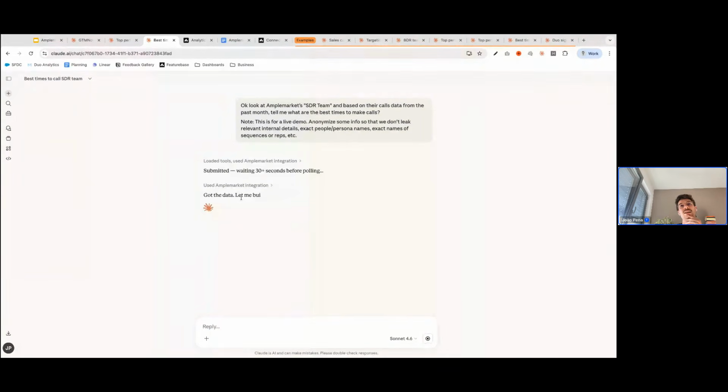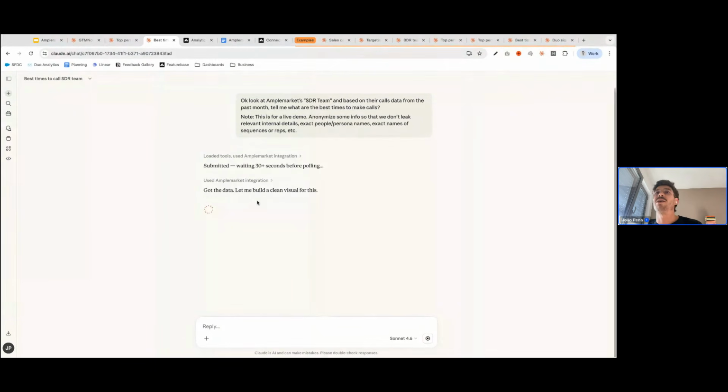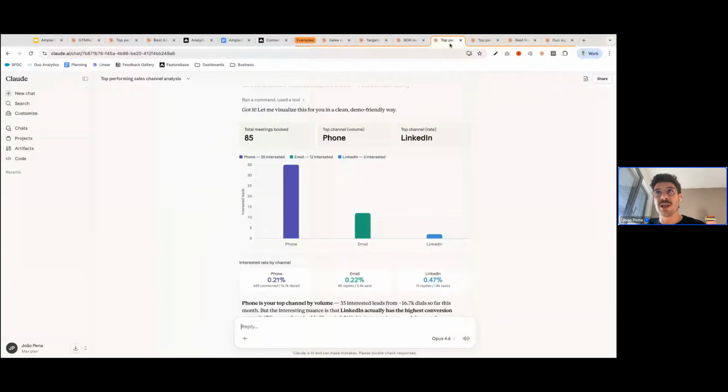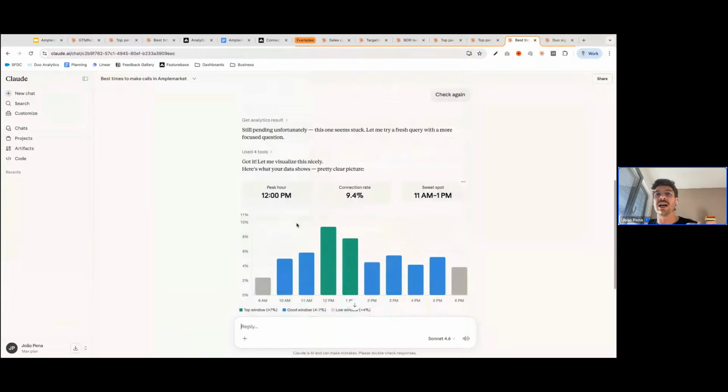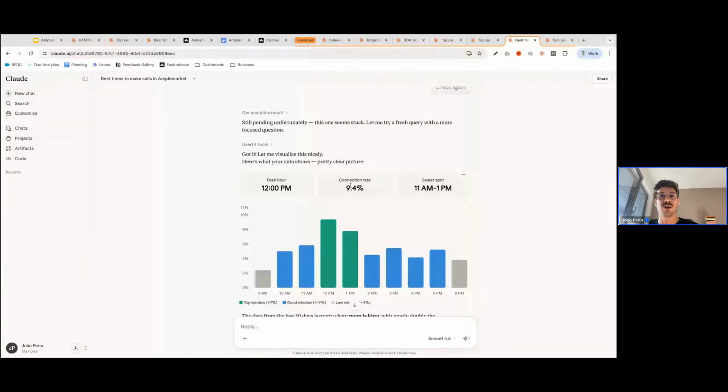Okay, got the data. And again, it's building a clean, nice visual on top of this. I'll spare you the details, you don't need to wait. I already have this one here. It's really nice. So, best time to call, I made the same query earlier. This is the peak hour, but it's also when we have the most connection rate, our sweet spot, and you can get these very personalized reports using Claude.